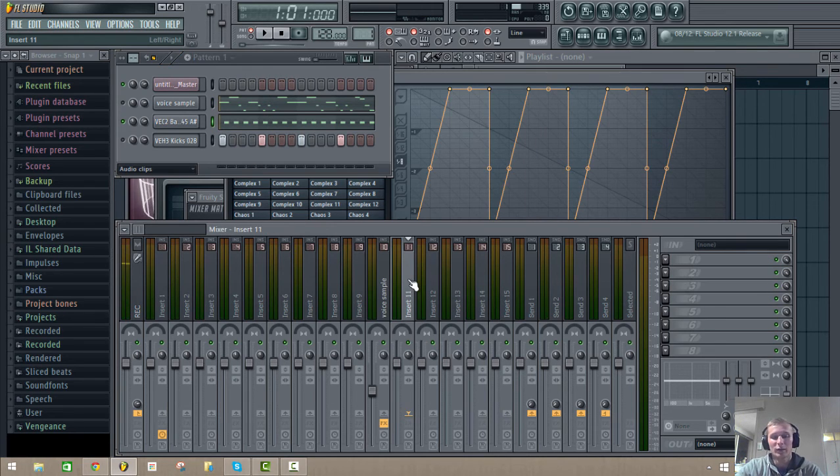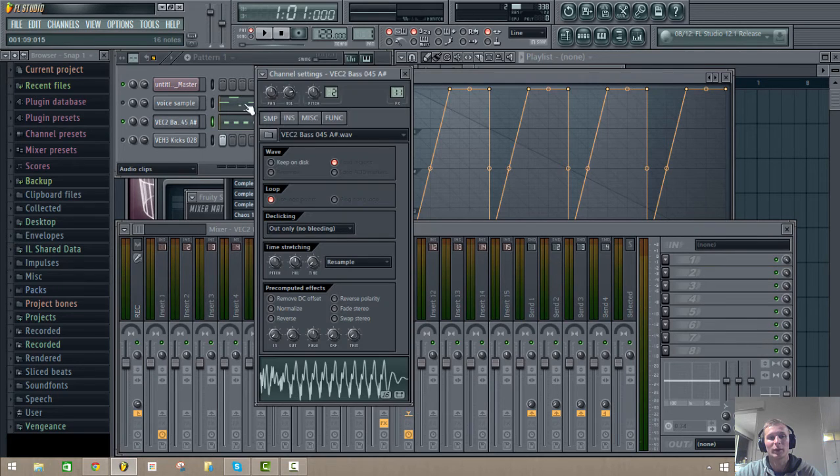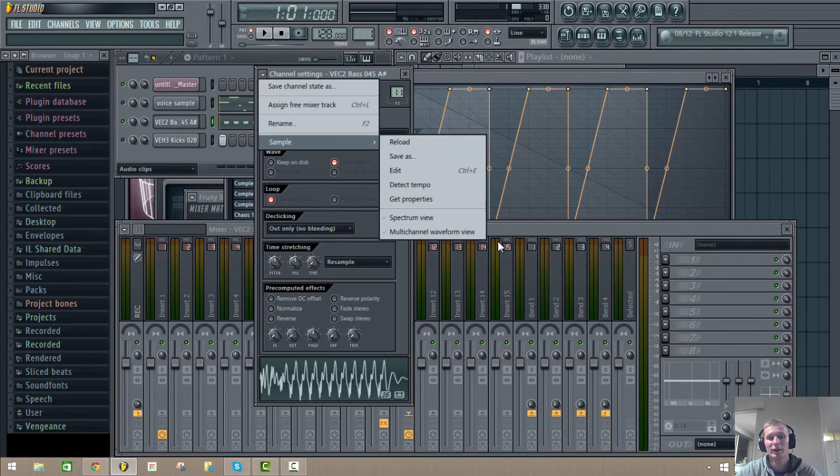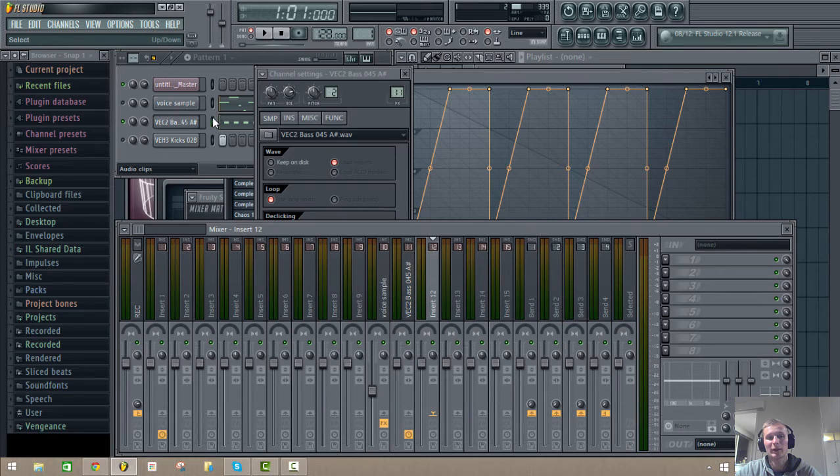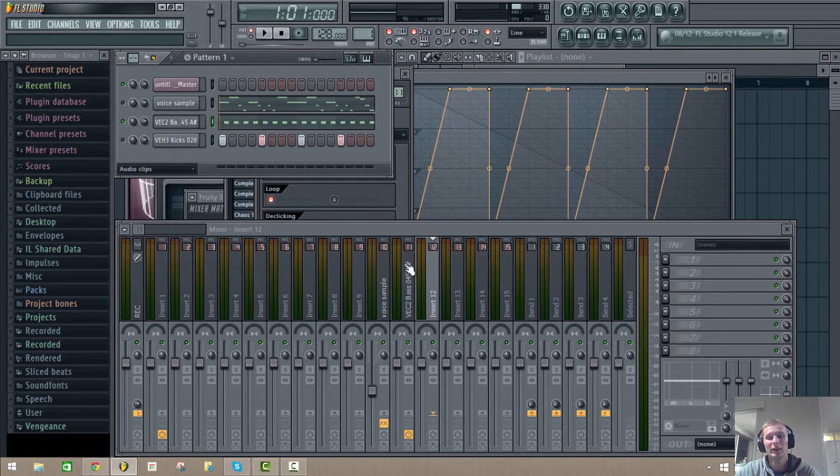And link that to here. Two ways you can do that. By linking tracks, going up here and clicking Assign Free Mixer Track. Or selecting the track, making sure the one you want is the only one selected here, and then hitting Control L. Boom, it'll appear in here.